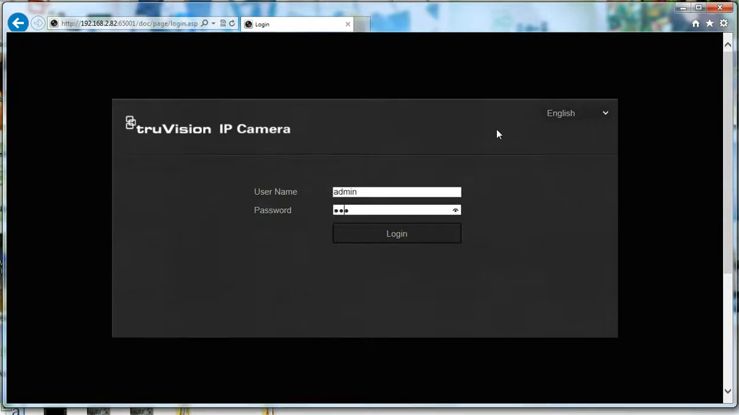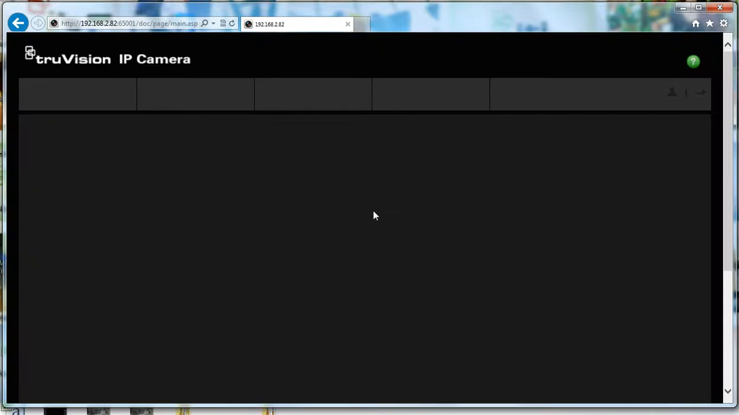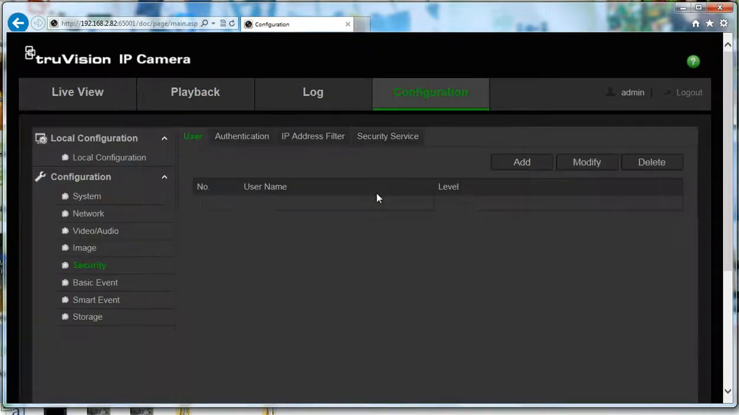I want to just show you the, so it's asking me to change the password. That's a very important piece, is to always get your cameras off of the default password to avoid them being corrupted or exploited from a security standpoint.